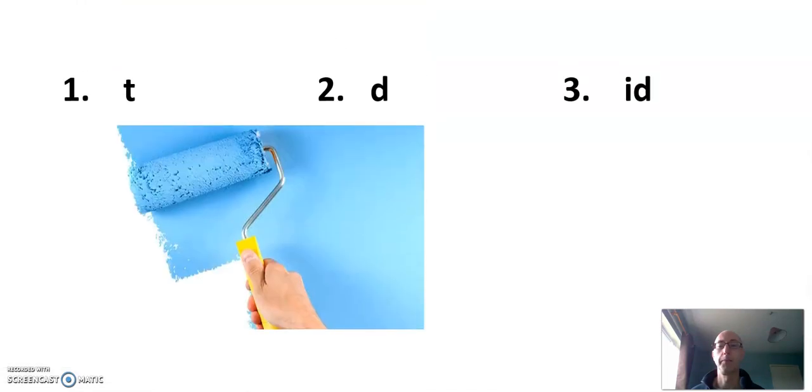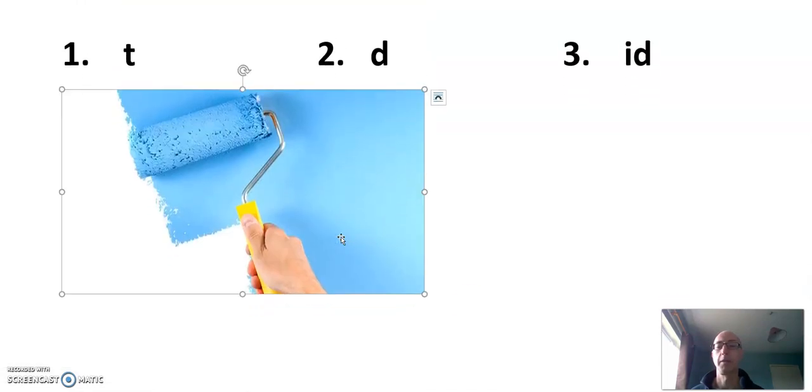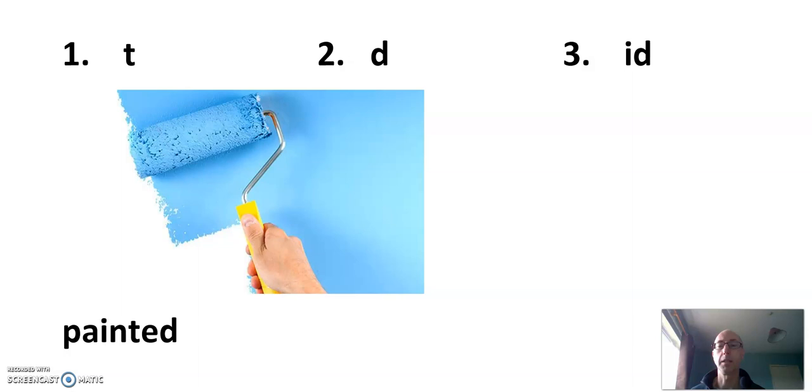And let's do one more. What verb is this? Every day I paint. Yesterday I painted. Painted. Is it 1, 2, or 3? Painted, exactly. We have the T, so we have to make the sound id. Painted.